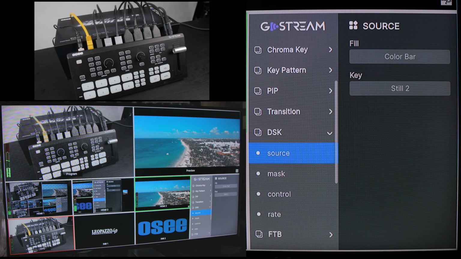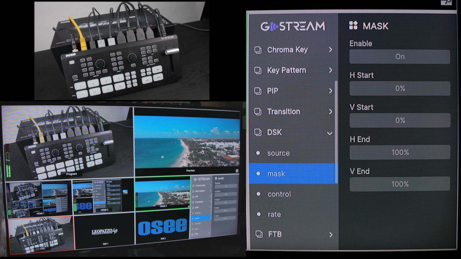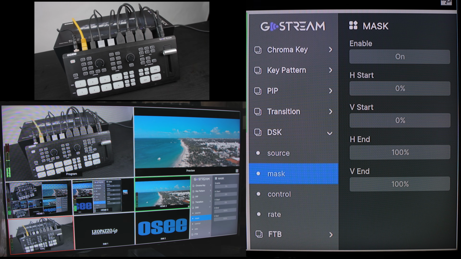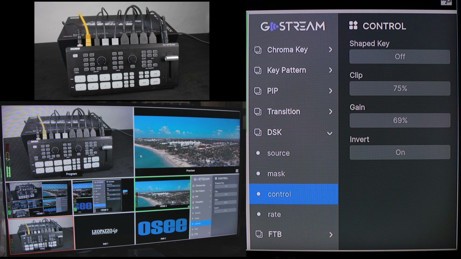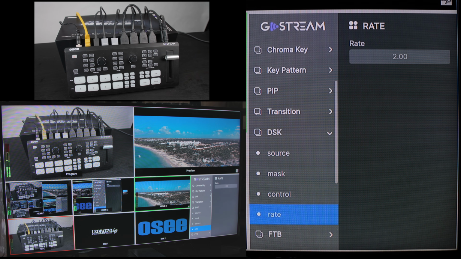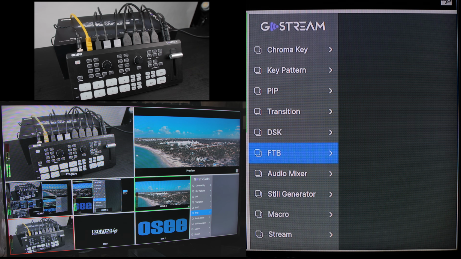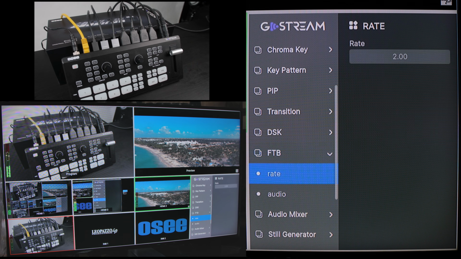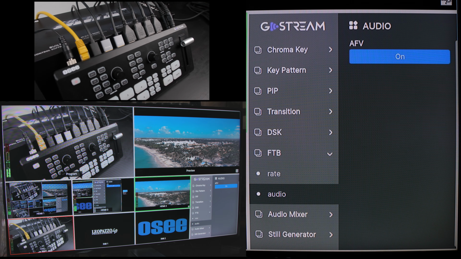We do have the option to adjust the source input along with the fill and the key. We do also have the option to do the mask, to do any cropping. We can have control of the shape, key, the clip, the gain, and the invert, and also the rate of that transition as well. Next over here we have FTB, which is fade to black. We can adjust the rate and also the audio adjustment.